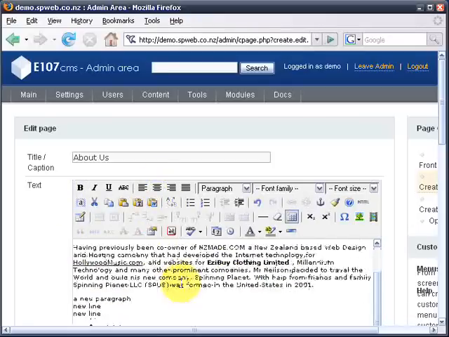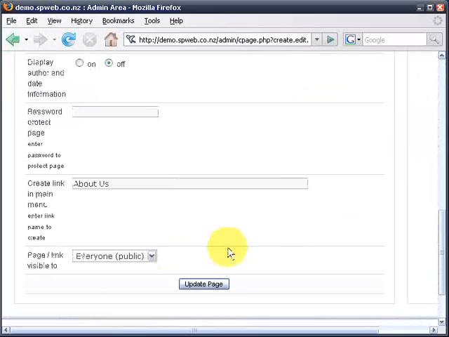and then remember, when you've done your editing, you need to click the bottom button, which is Update Page. It saves that information to the database and makes it go live.